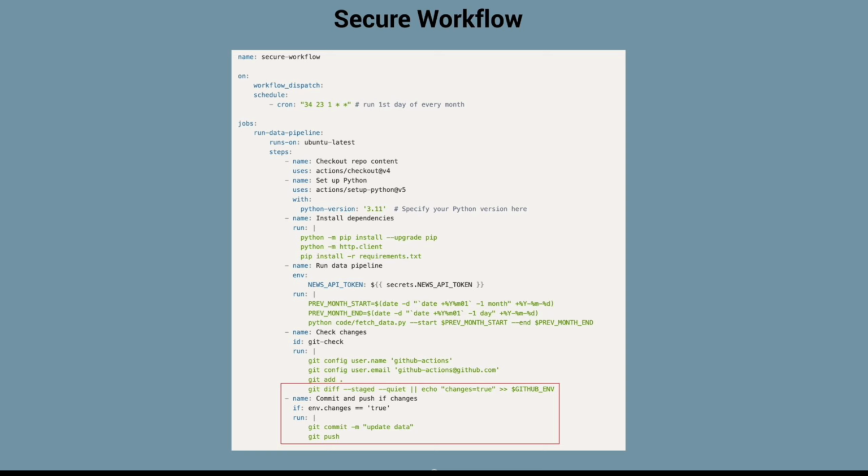This command connects to echo changes=true through the OR operator. This tells the shell to run the rest of the line if the first command fails. So, if changes do exist, changes=true gets passed to the environment variable GITHUB_ENV. Then, we can access this variable in the next step to trigger a git commit and push, based on the condition that the environment change is true.